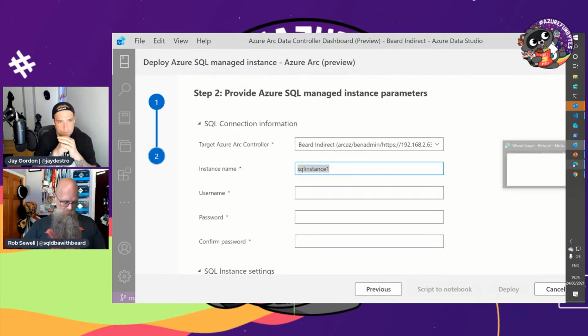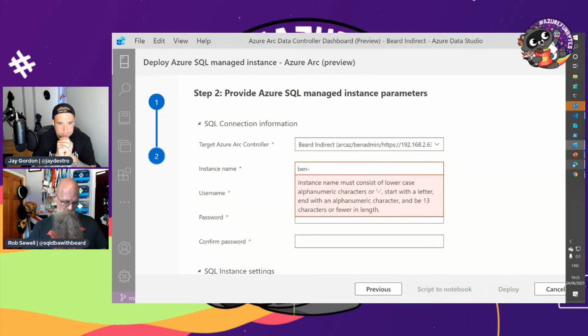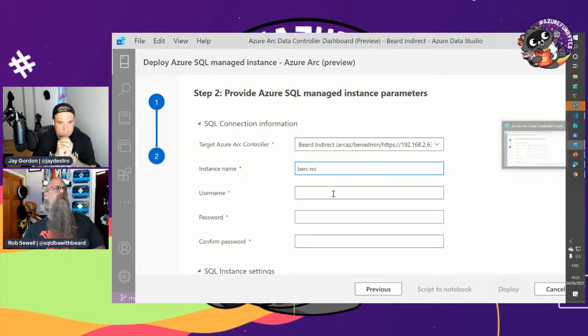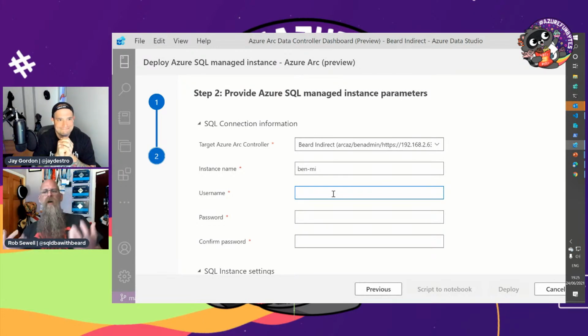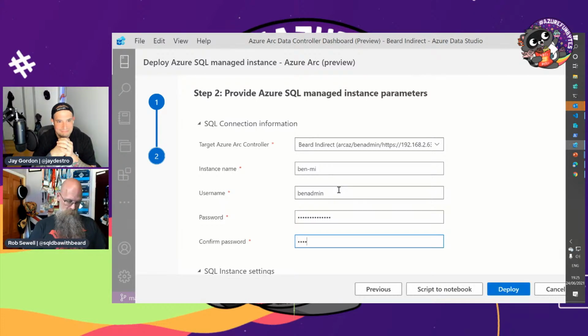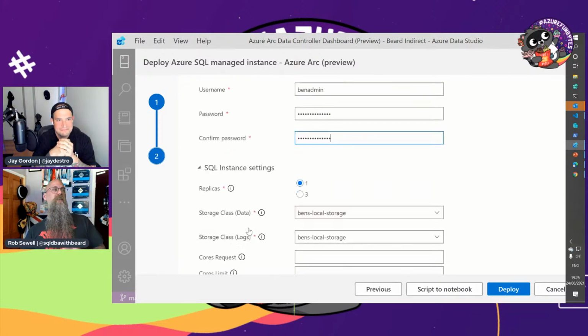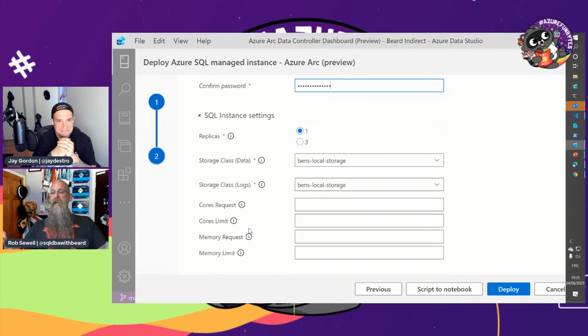And it says, give it a name. Well, Ben likes to name things after himself. And there's a joke that I like to name things after Ben, because we'll come to that in a minute. So we need a username, and then we need a password. The most challenging part of any demo is to be able to type a password and speak at the same time. And then we get some more options.